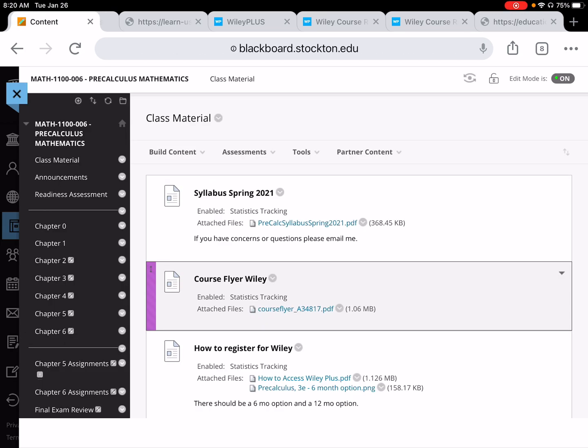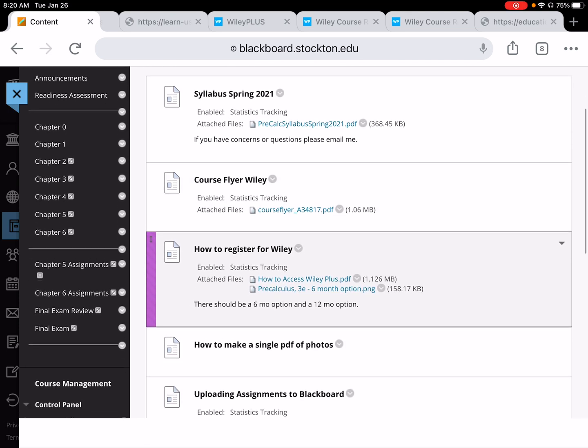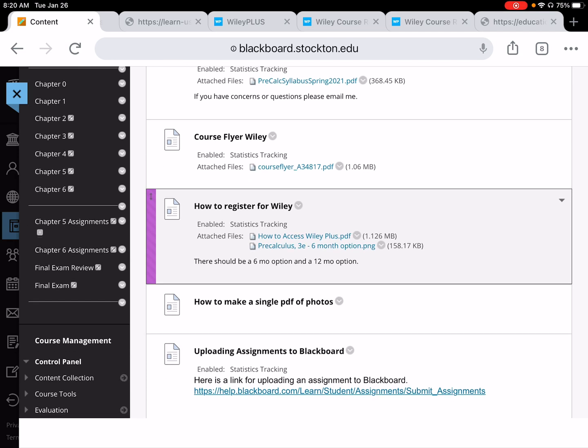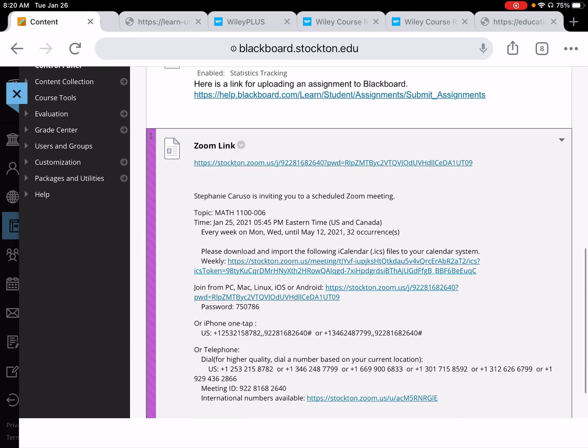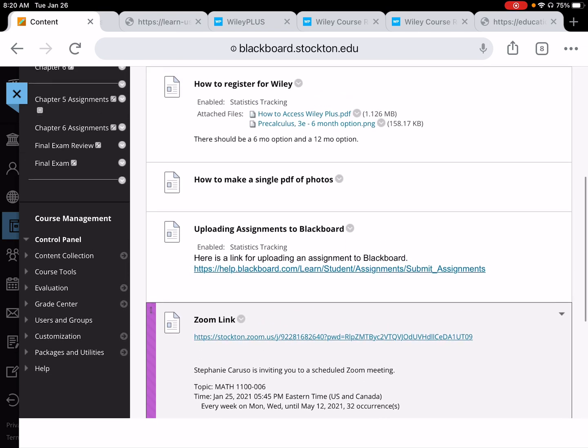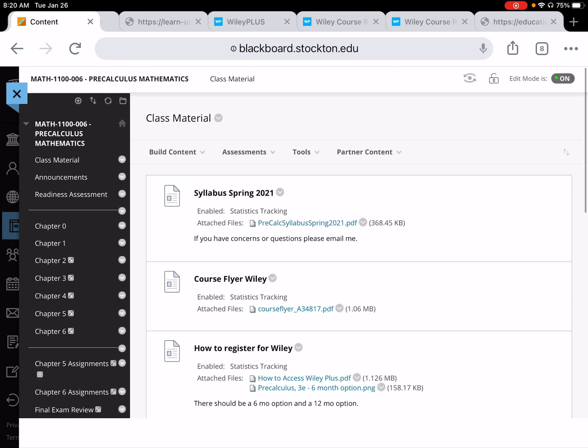The course flyer for Wiley is here, and how to get onto Wiley. Wiley is where most of our homework is going to be, and how to register for Wiley. There should be a 6-month option. There's also how to make a PDF of your assignments and upload assignments to Blackboard. Here's your Zoom link. We will have this set. This is our set meeting schedule. If something happens and the link breaks, I will post a new one. I will post any announcements in the announcement section.